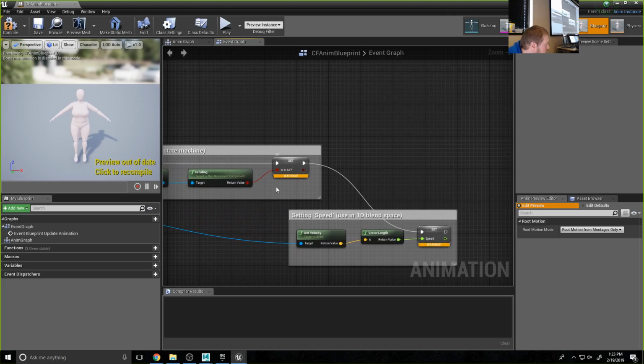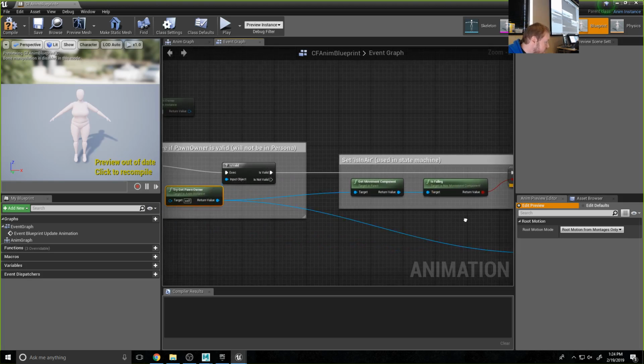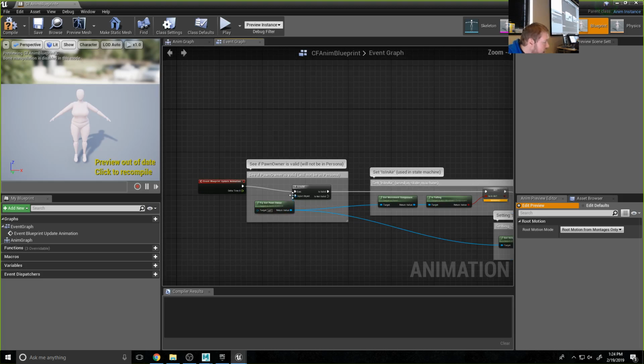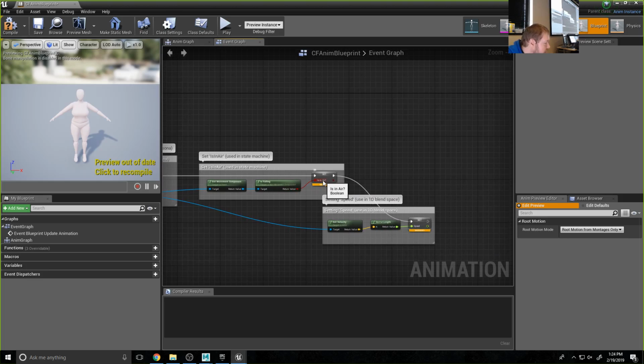Is in air. Okay. So one of the things we do need to do, we don't have an is in air variable and we don't have a speed variable. So you're seeing we get these warnings here. Right. I'll probably just go ahead and delete that. So I need to make those.